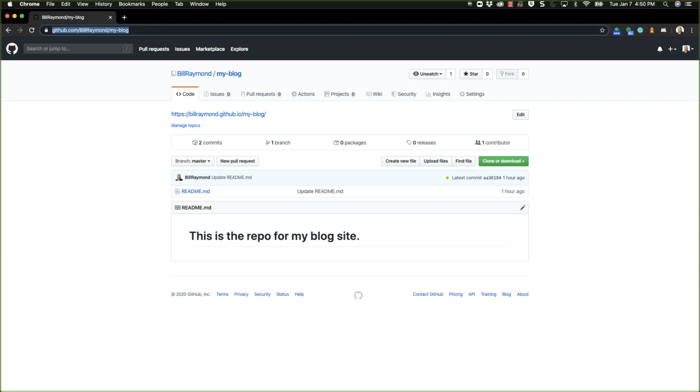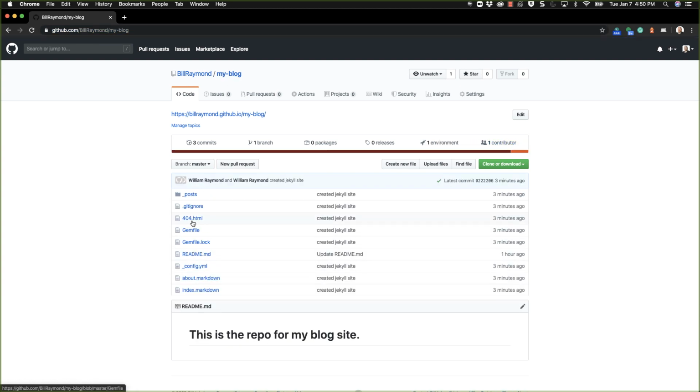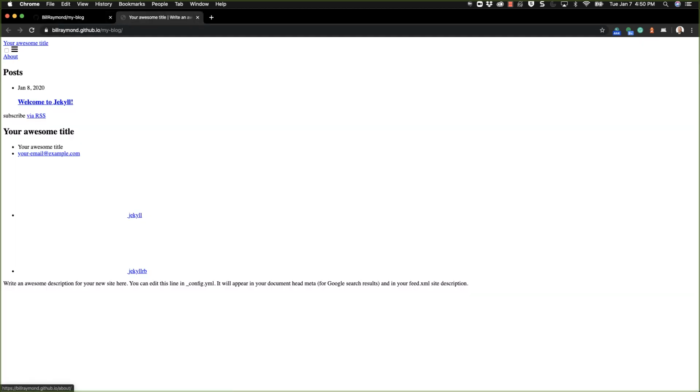Now do keep in mind that the changes that you synchronized up to GitHub always have to be built every time. So it might take a little bit for the first build. If you did what I did, it probably takes about 5 to 15 minutes at most. So if I come back over here to my blog, you can see here are all the files that we synchronized up to GitHub. And if I come to the URL, I'll open that in a new tab. And there we go. There's that You're Awesome title.